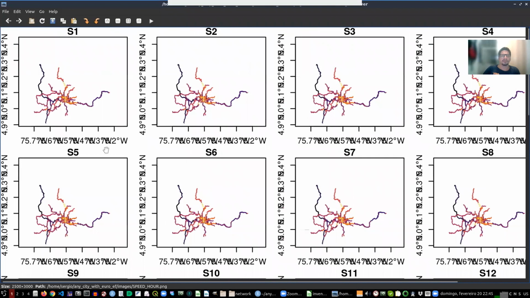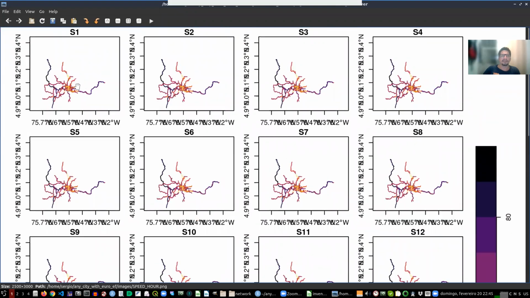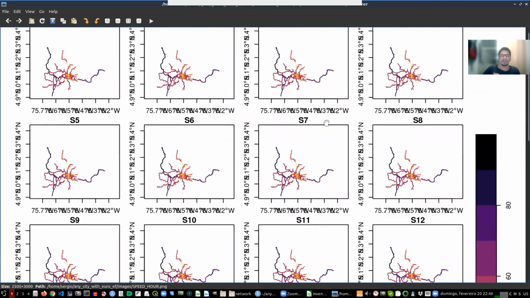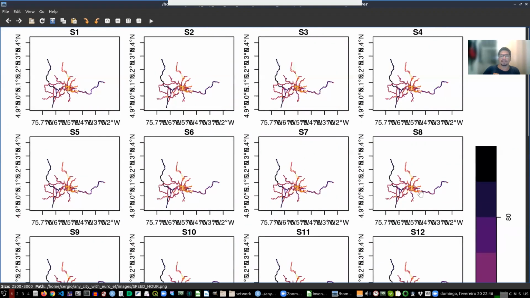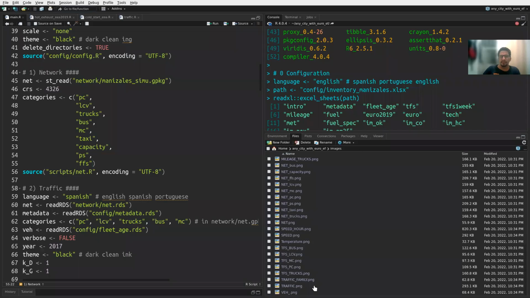Look at how this is a little bit darker than this. This is a little bit whiter, more yellow, because in this scale, darker means higher speed and yellower means lower speed, right? But now let's take a look at this other speed plot that I love.